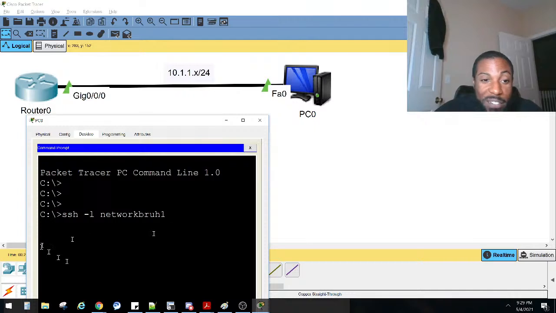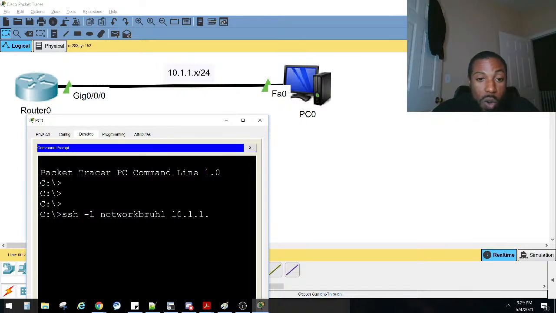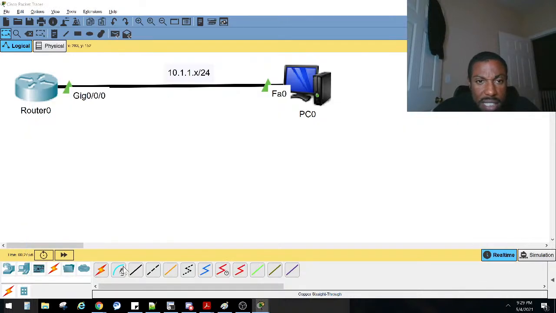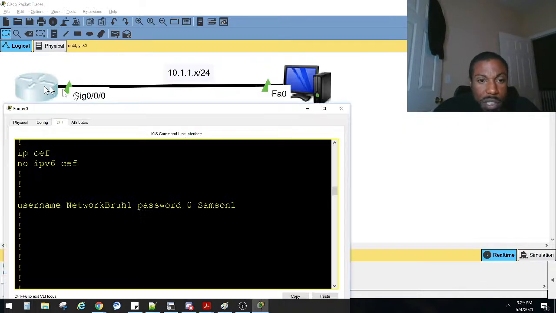We'll go back over here, and we got to put the IP address, 10.1.1.1. We're getting prompted for the password, which was capital SAMSON. Pray to the network gods. Press a 1, press enter. And we're wrong there. And notice, remember how many retries we had, right? So I put the wrong password there. It was NetworkBruh1, wasn't it? Let's see. What was the password? I mean, what was the username? Oh, it's a capital N, capital B there.